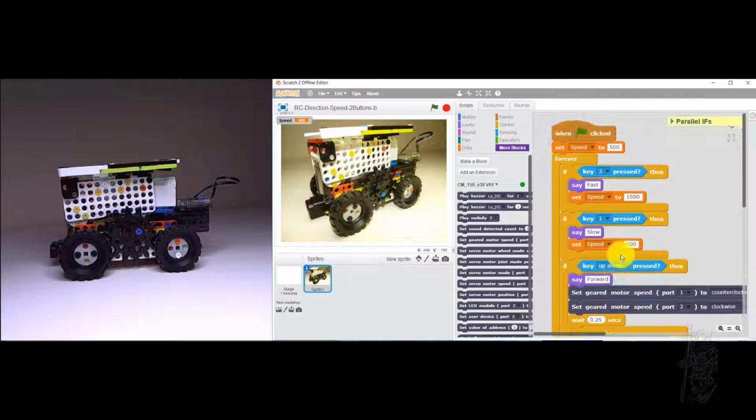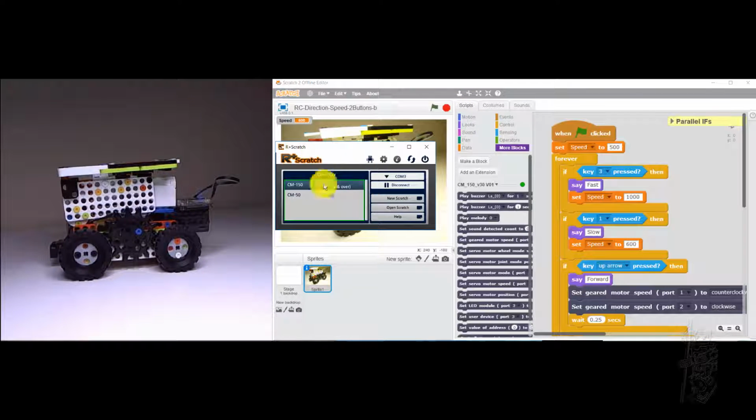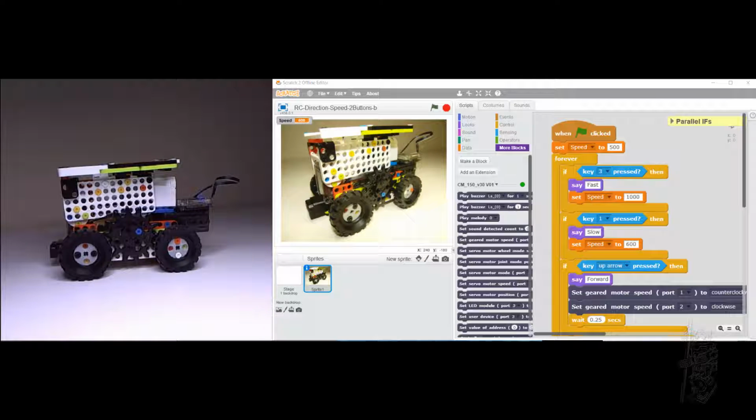Okay, so all set up. So let's try it and see. Remember, we're using Scratch 2, so make sure that the Scratch tool is connected to the right COM port and the right controller. Now you can press the green key. You see it says stop.